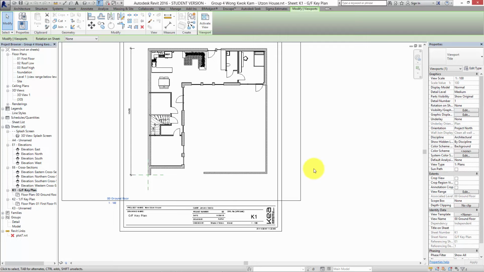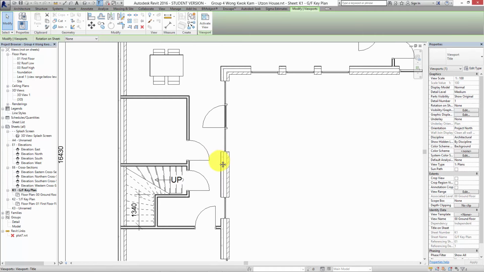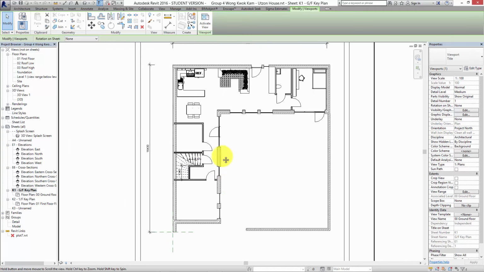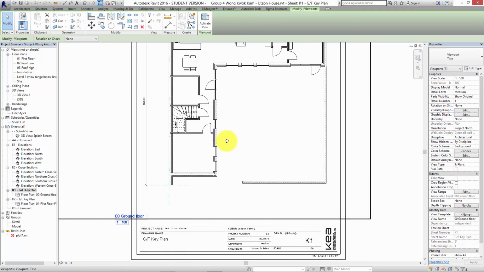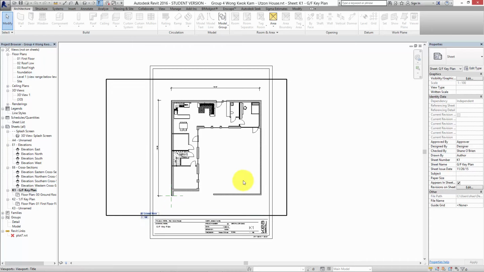Okay, so the model works fine. The plans seem fine for concept stage. So if you guys want to come over here, there's a couple of things. There's a couple of graphical things we could do to start with.